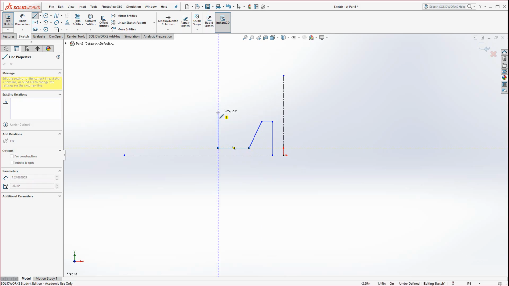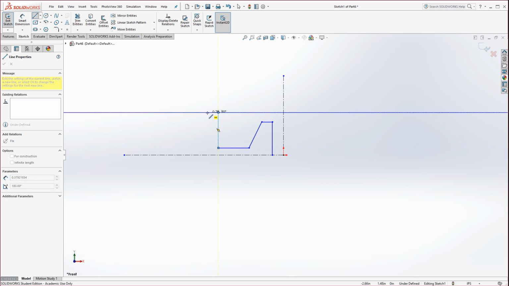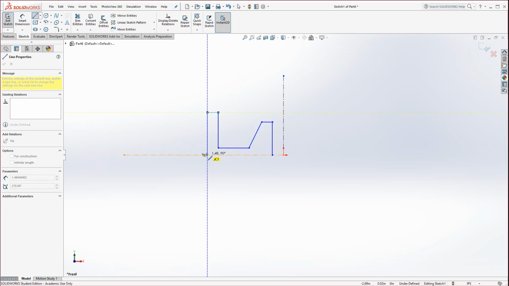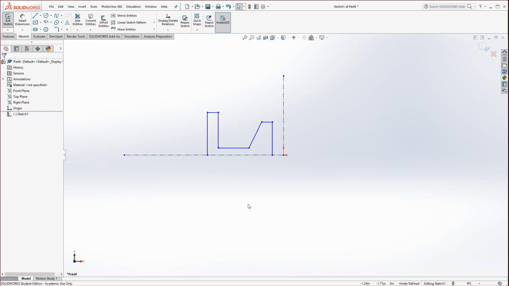Drop about 1.25 inch length line approximately. Click. A short 1/4 inch line is fine. Click, and now finally draw straight down vertically and connect to the horizontal center line. Go ahead and hit escape on the keyboard.